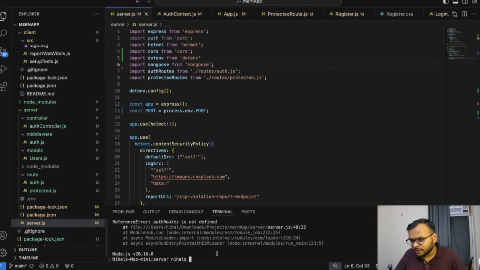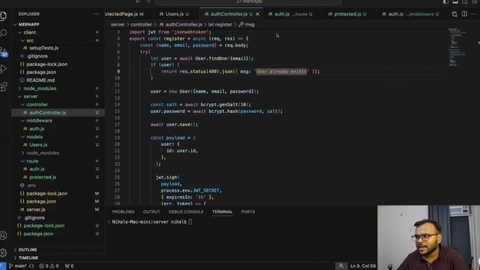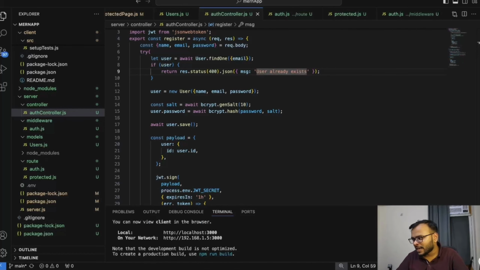Okay, so in many of the places I have used import as controllers instead of controller, or routes instead of root. So you can just fix it if you face the same error. I have fixed them, and now let's just run our server. Okay, now the server is running, and the client is running.